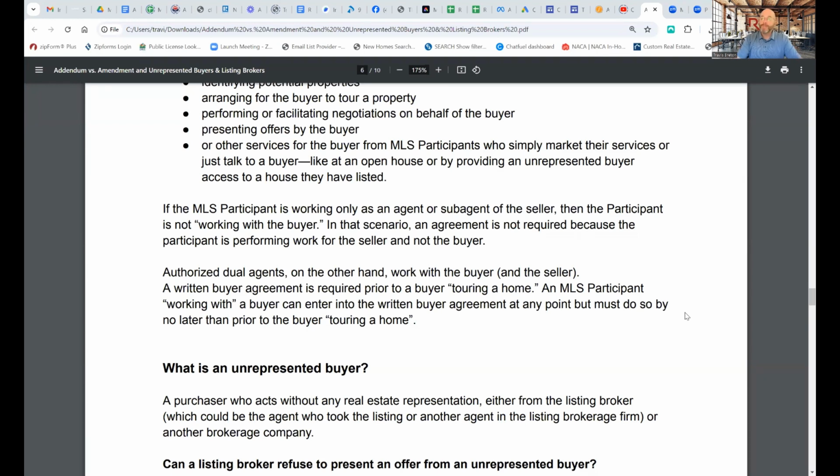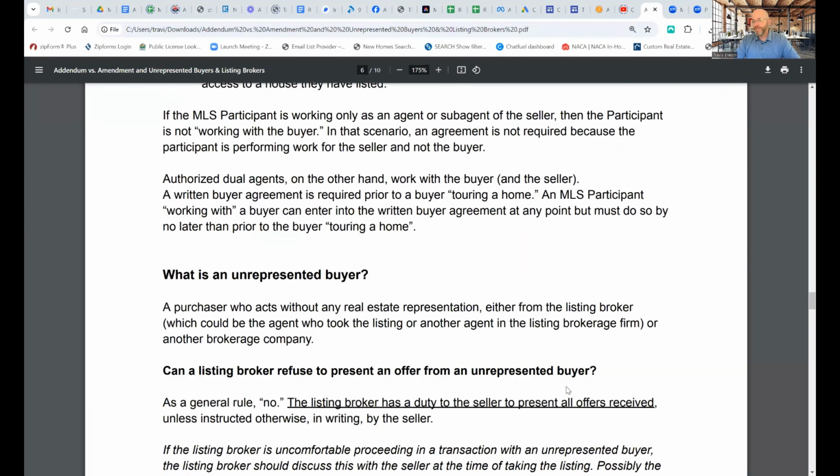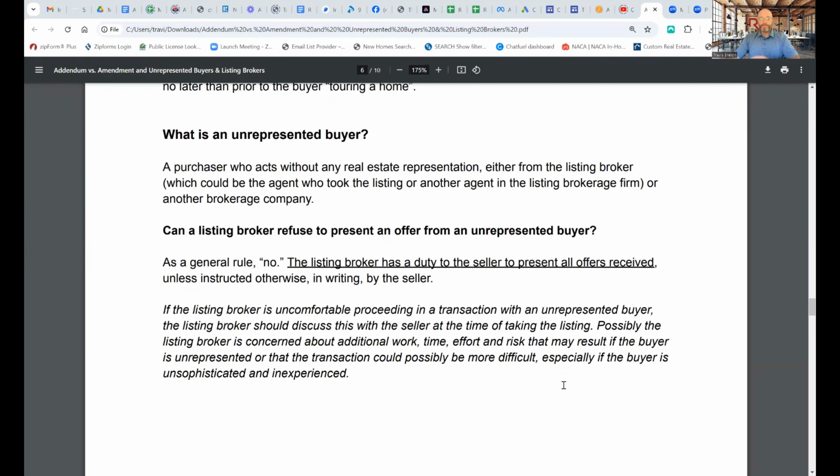But should they want to take things further, any of this stuff up here, starting to arrange financing, options and different things like that, or writing the offer, you're going to have to get that compensation agreement in place first. So now that the review is done, what is an unrepresented buyer?